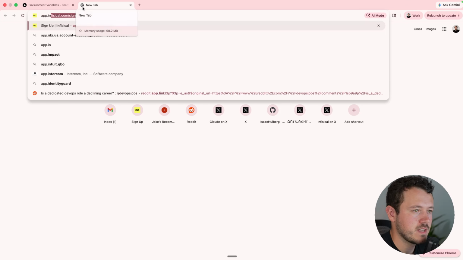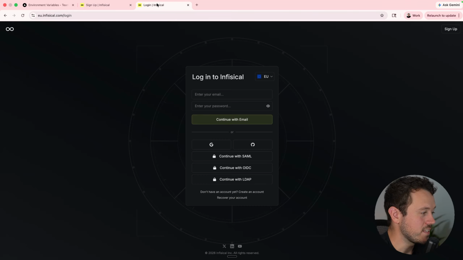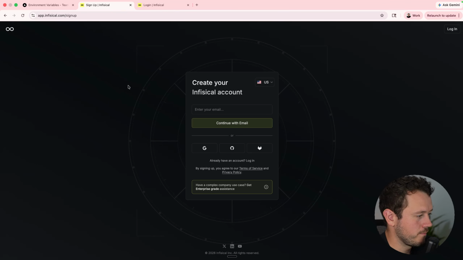Head to app.infisical.com. Now this will be eu.infisical.com if you're in Europe. And this is Infisical's cloud platform. It's free to get started and fully managed, so there's nothing to install. If you'd rather self-host, Infisical supports that too, but for this tutorial, we're going to use the cloud version.